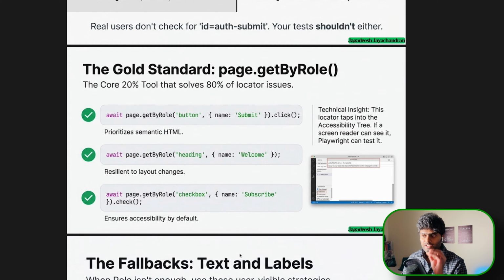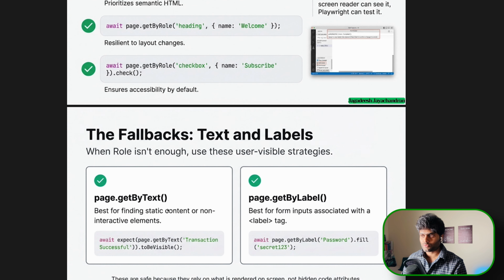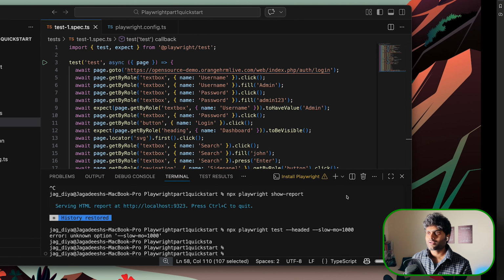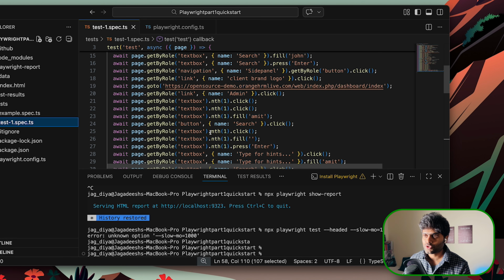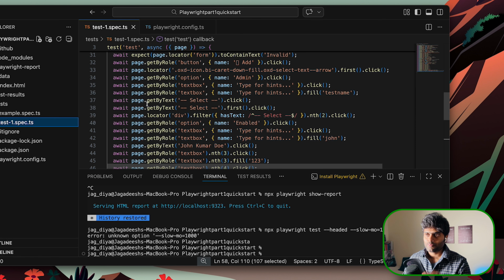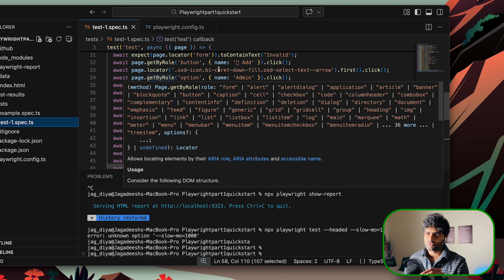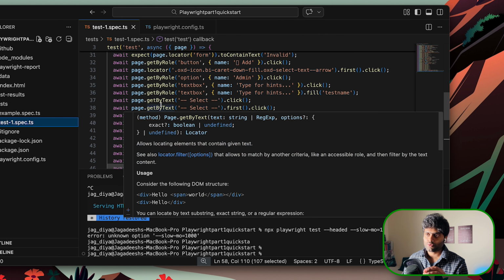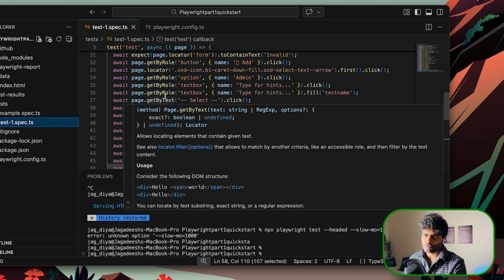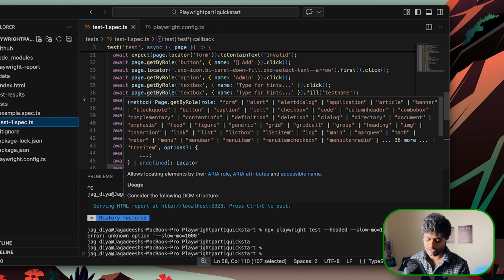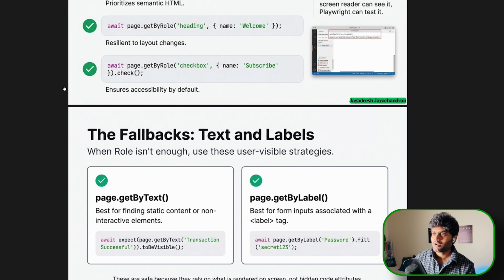What if that is not there? What if the text is not there? What if the label is not there? In our code as well, CodeGen by default has prioritized this order. If you look here, this is a recorded code. It went with text because it couldn't find the role for that. That's why it went with the text.